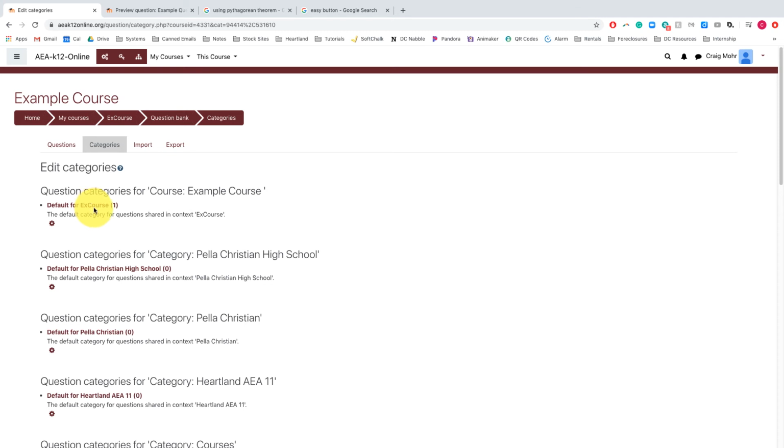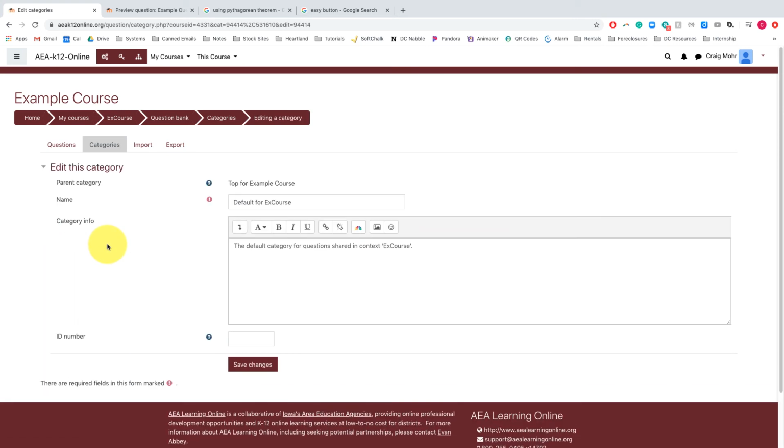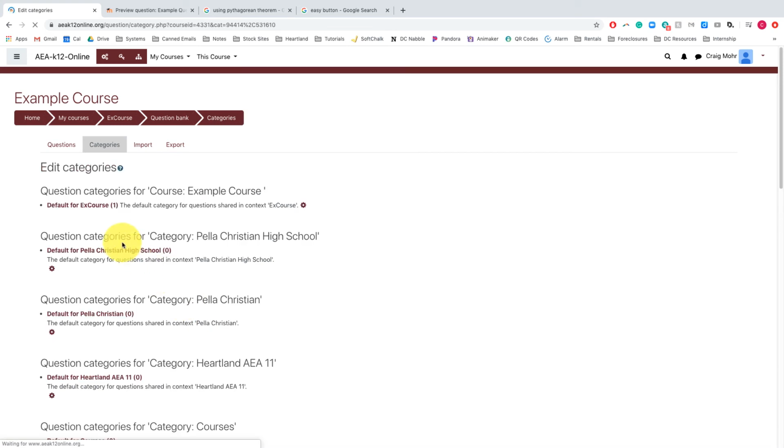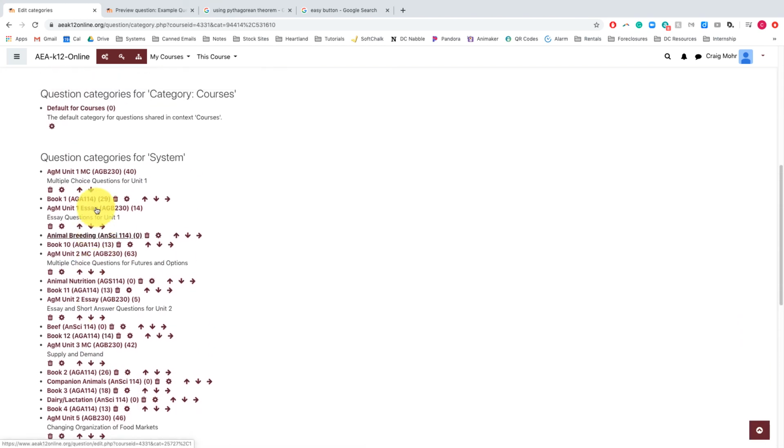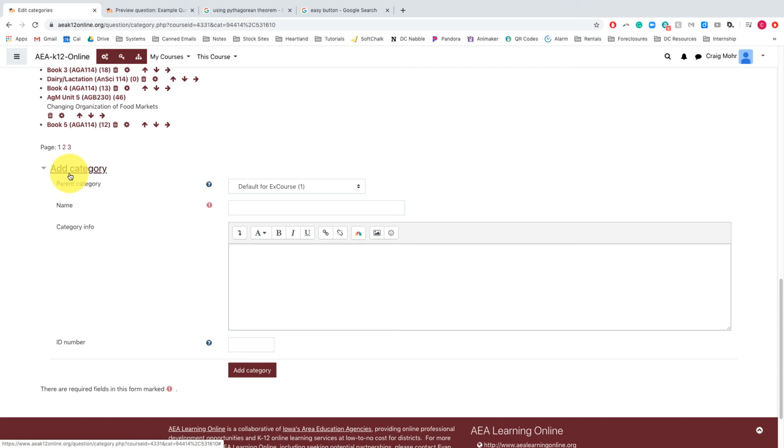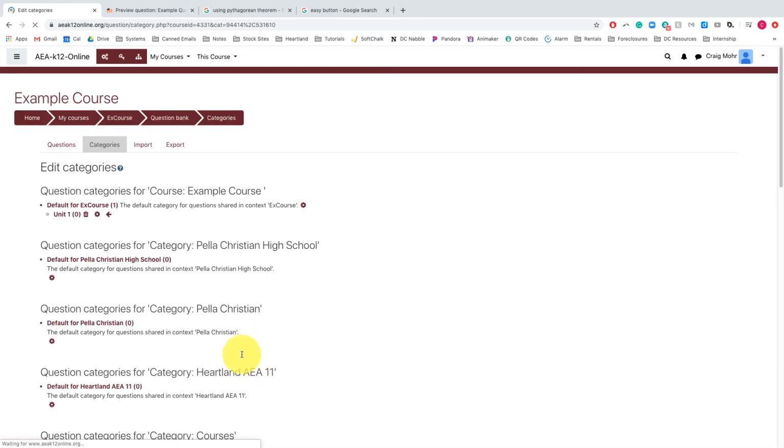You can actually go, if you would have had it in the high school folder, you'd be able to do it here too. But what I'm going to do is I'm going to set up some organization in this folder. And I do it by coming right down here to add category. So I want my parent category to be example course. I want my name of my new category to be Unit 1, and I'm going to go ahead and add that. See how Unit 1 is now nested underneath example course?